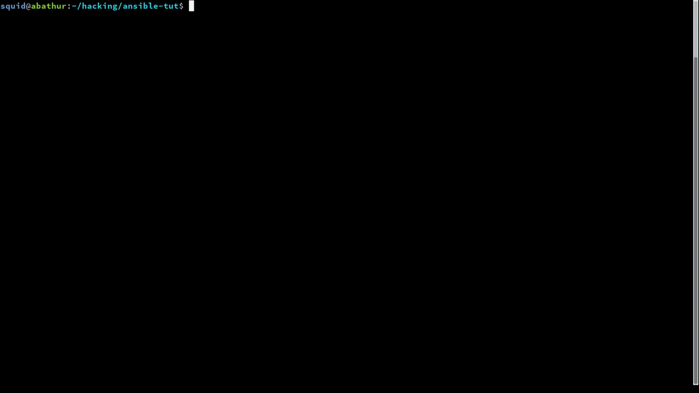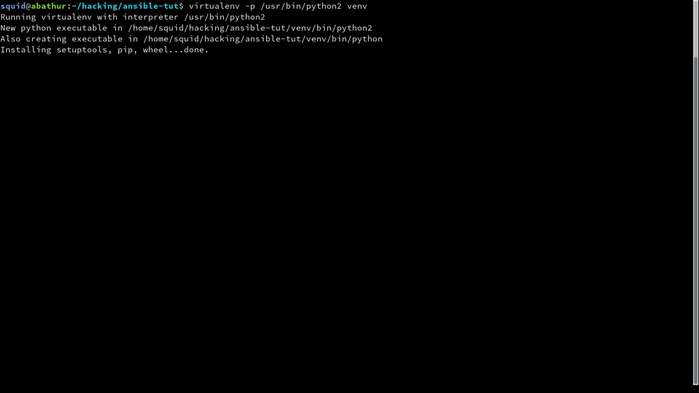In order to do this, you will need the Python virtual environment binaries installed, Python pip installed, and Python 2 installed as well. Once you have all of those installed, you can create your virtual environment as such. You do virtualenv -p and then the path to your Python binary. In this case, it is /usr/bin/python2, and then the name of your virtual environment. I name mine venv by convention, so that's what I'm going to do. This will take a couple seconds, and then it's done.